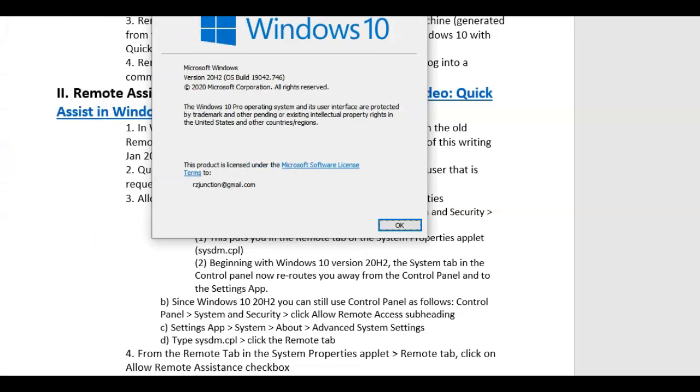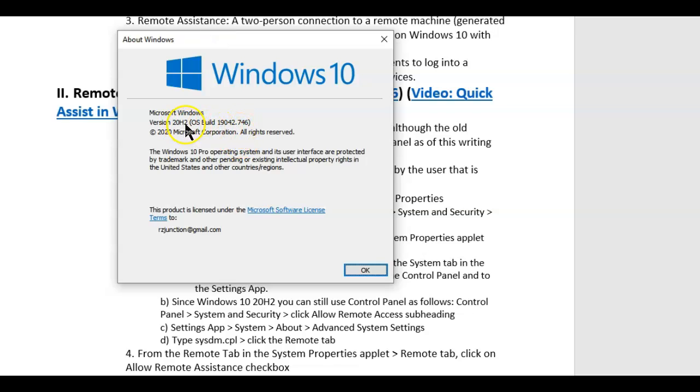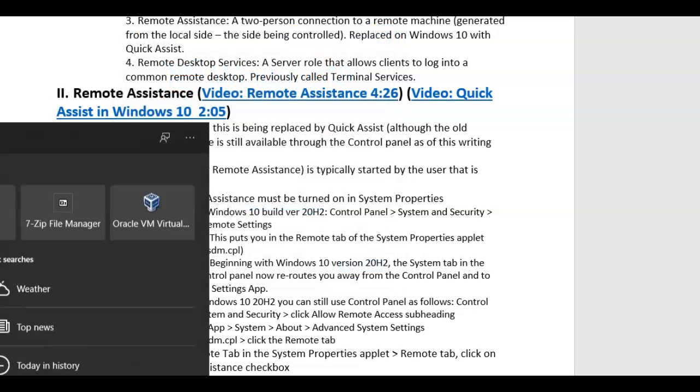As of this version of Windows 20H2, the control panel is moving a lot of the stuff from control panel over to the settings app. And one of the things that has moved now is the settings area. And so this is a little bit different from earlier versions of Windows. But let's take a look at it. I'm going to go to the control panel.